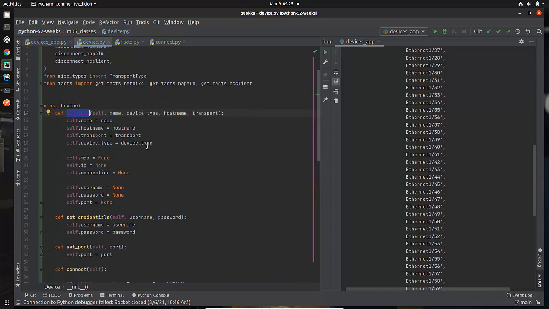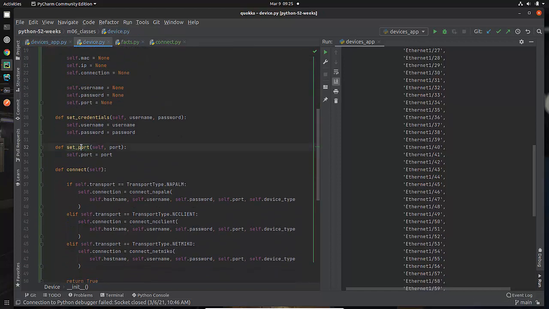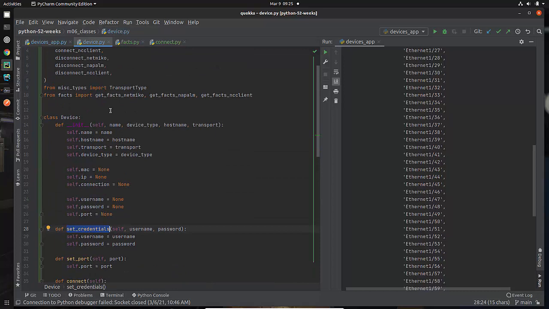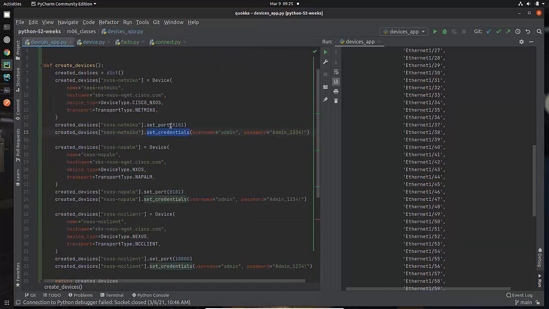Let's look in here just so that you're not confused. Here's set port. What does it do? Amazingly, it sets the port. Set credentials. What does it do? It sets the username and password. That's all that they do. Pretty simple and straightforward in that regard.